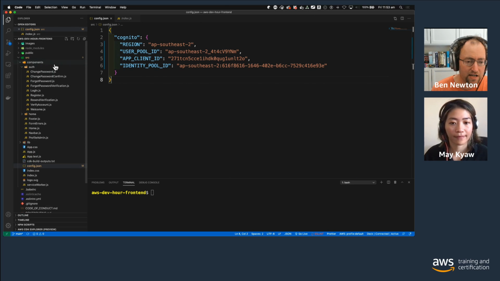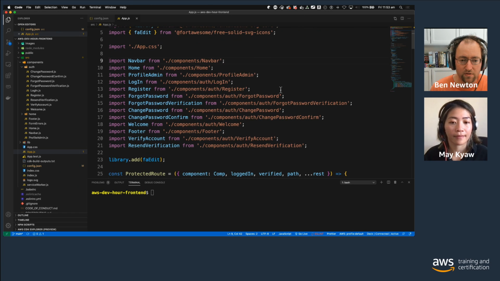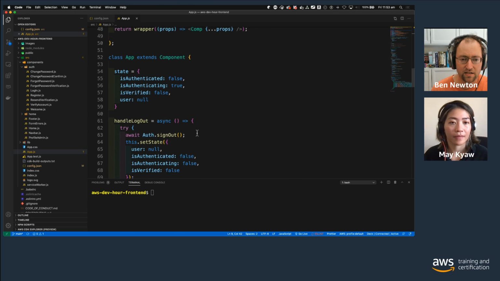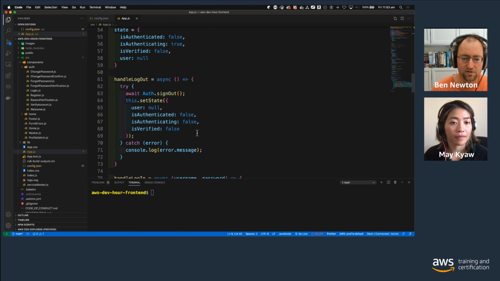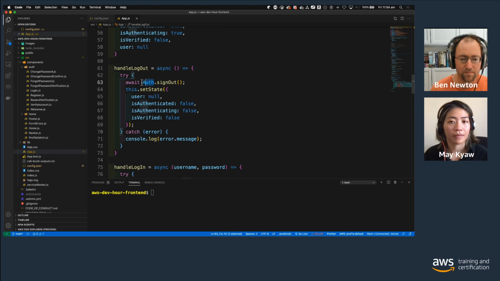Now, just to give a quick high-level overview of what we're doing here. If we have a look at our app file, you can see that we've got a number of different components that we've created to add things like change password, forgot password, and register, and we're handling things like our login, so sign in and sign out. We're using the auth class provided as part of the Amplify library, and we're signing out, passing through a number of different props to do that.